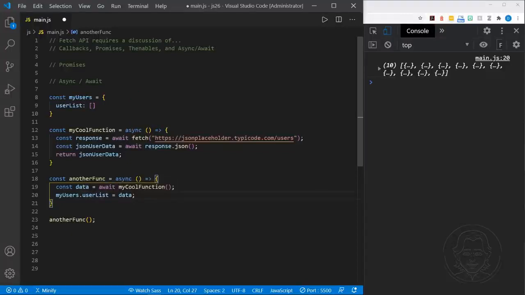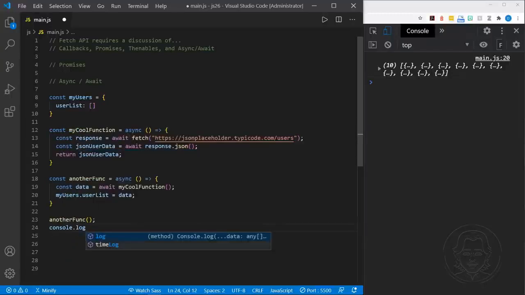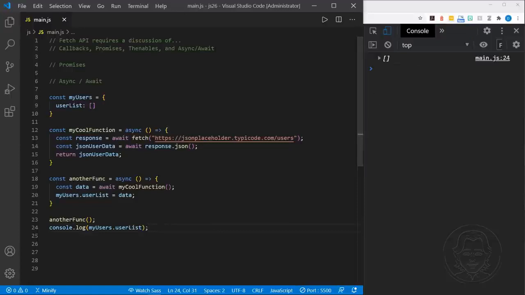We would get that. But let's say, okay, we've called all of this, and we want to go ahead and do something with the user list in my users. And let's just try to log it right here. My users dot user list. Let's see what we get. We're not logging anything in these functions, so this should be the only log statement. We still get an empty array, just like we defined it here.